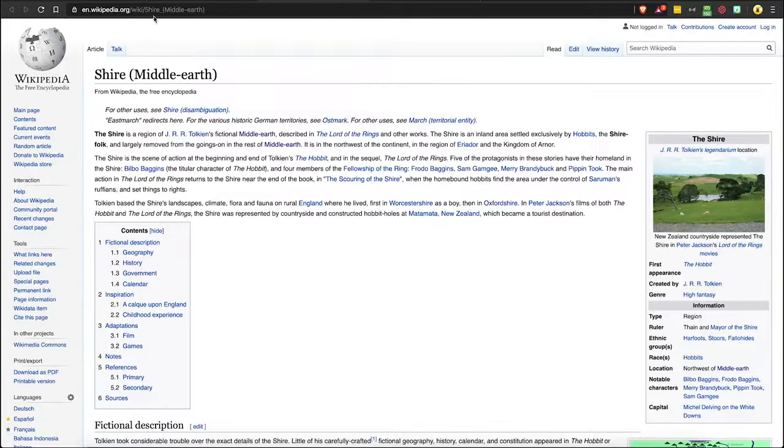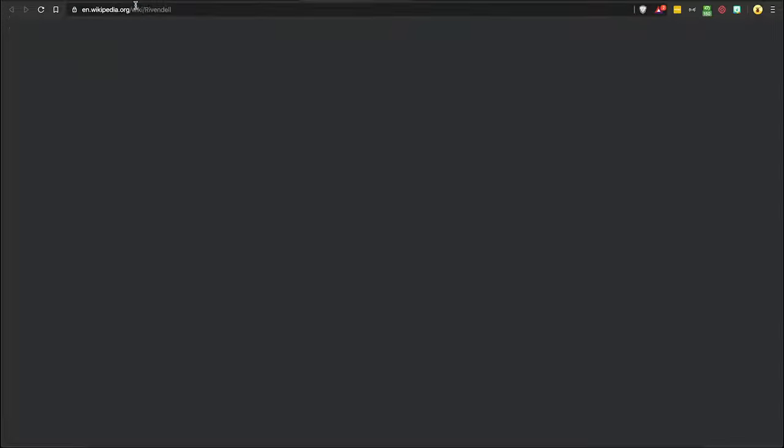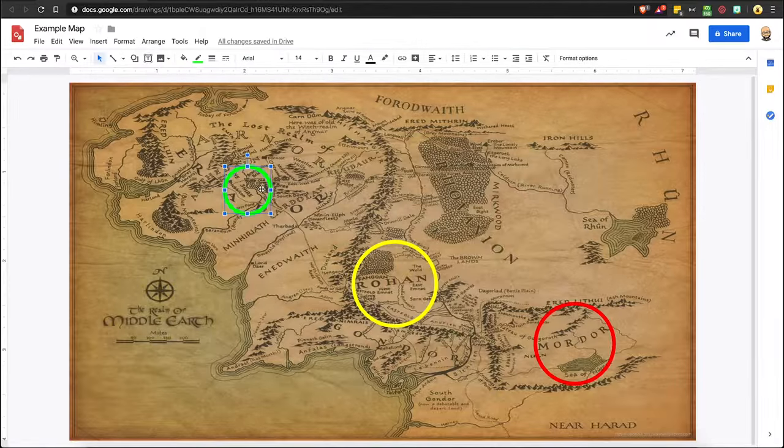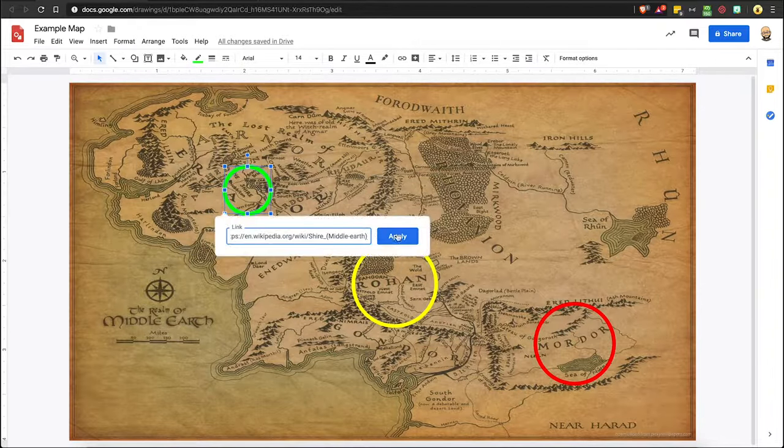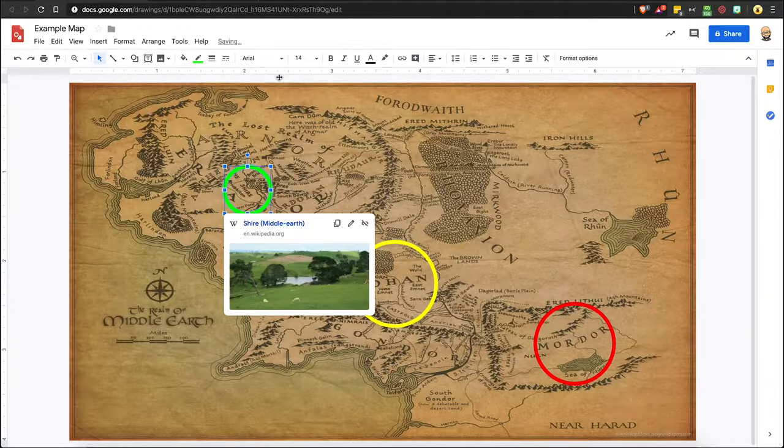Let's take the link for the Shire, copy it, Command-K, paste, apply. And we're going to do one more for Gondor.